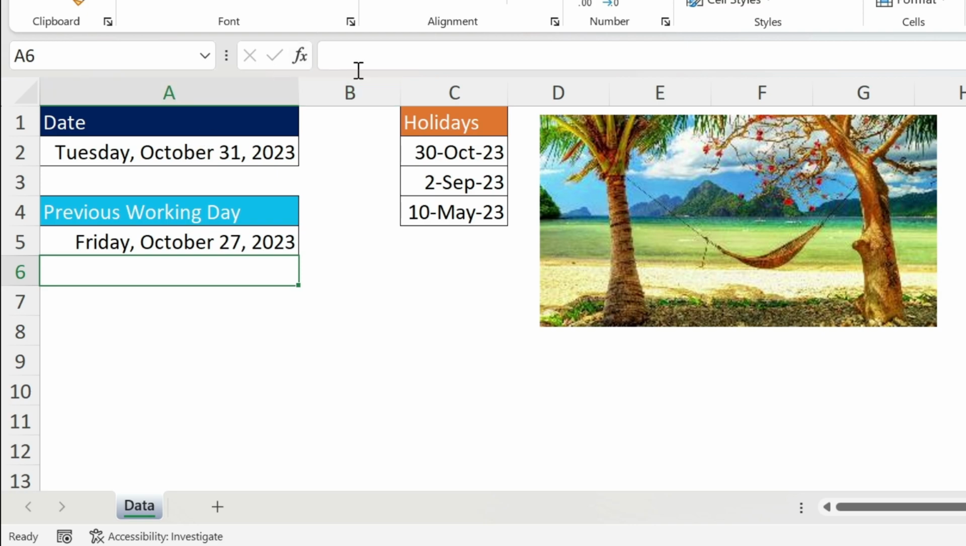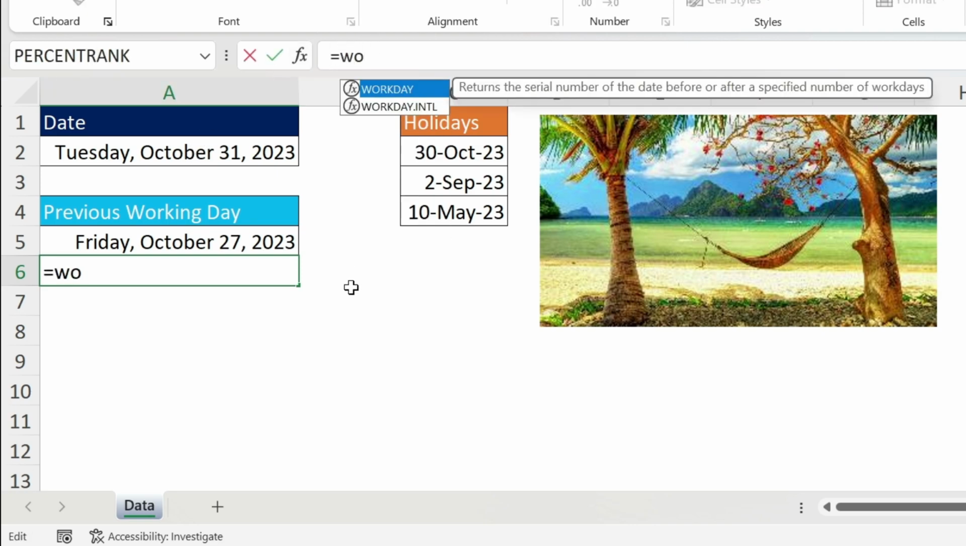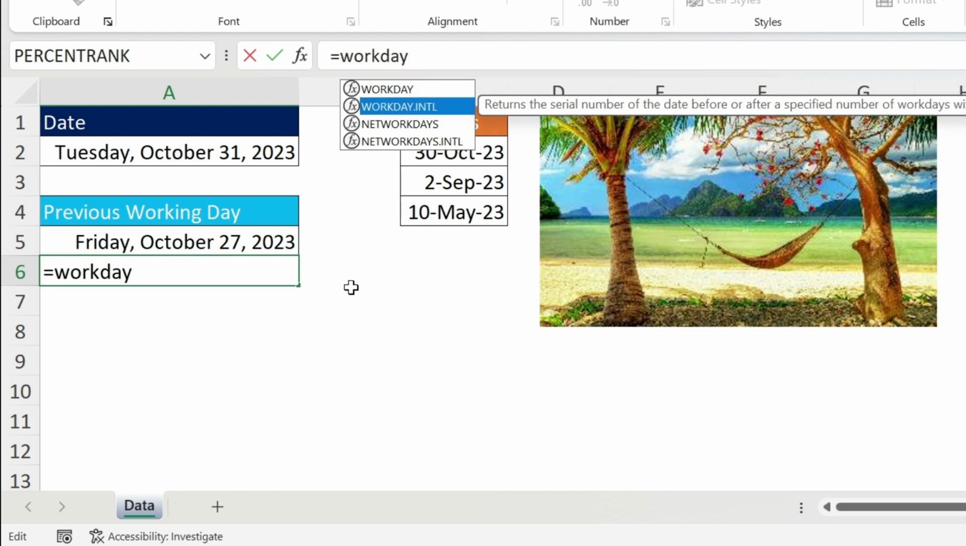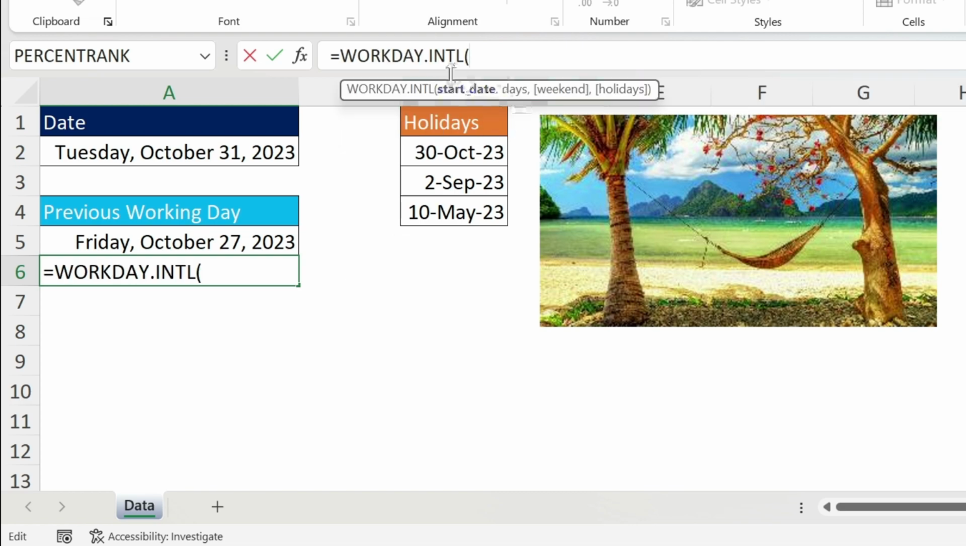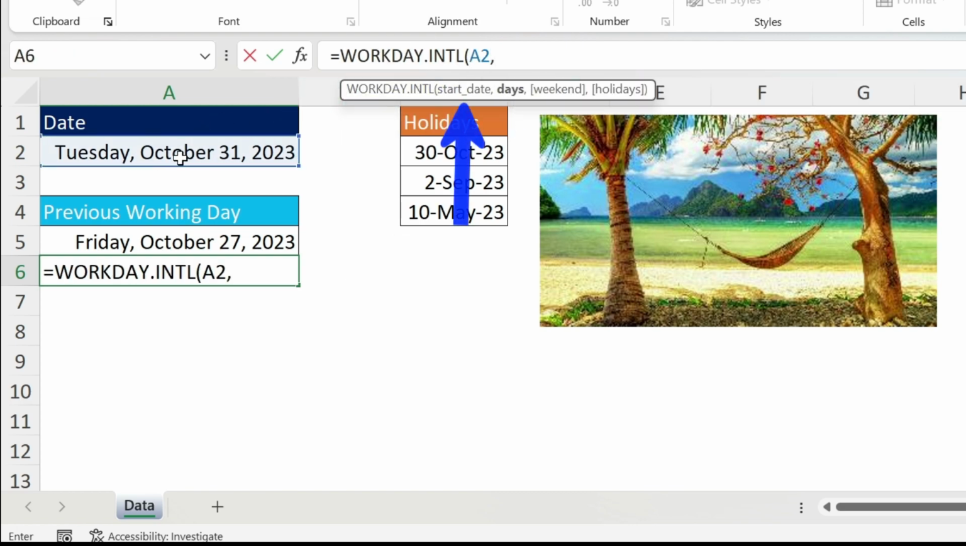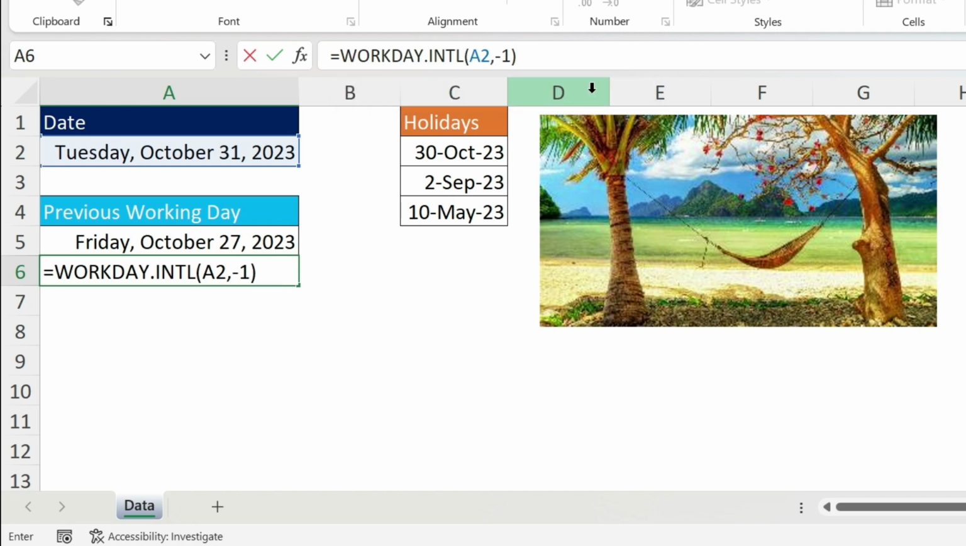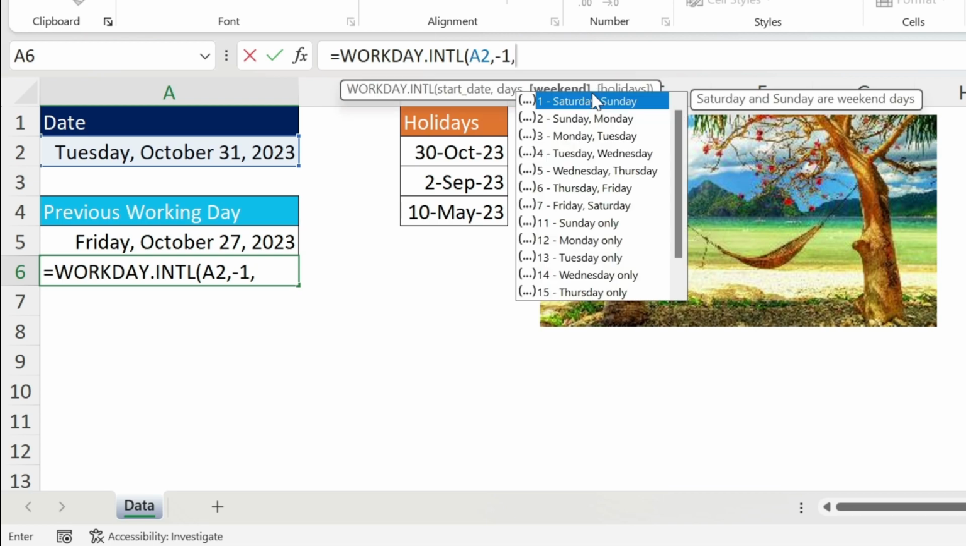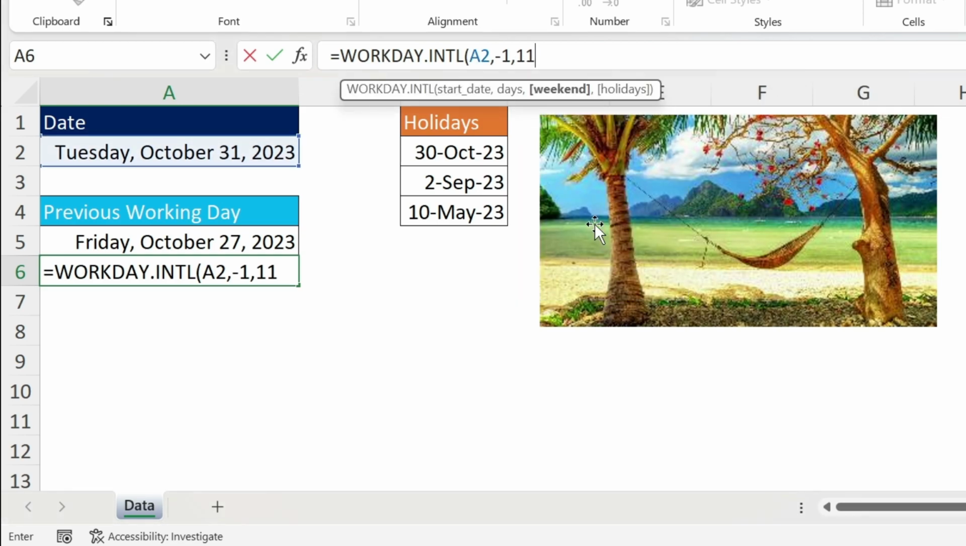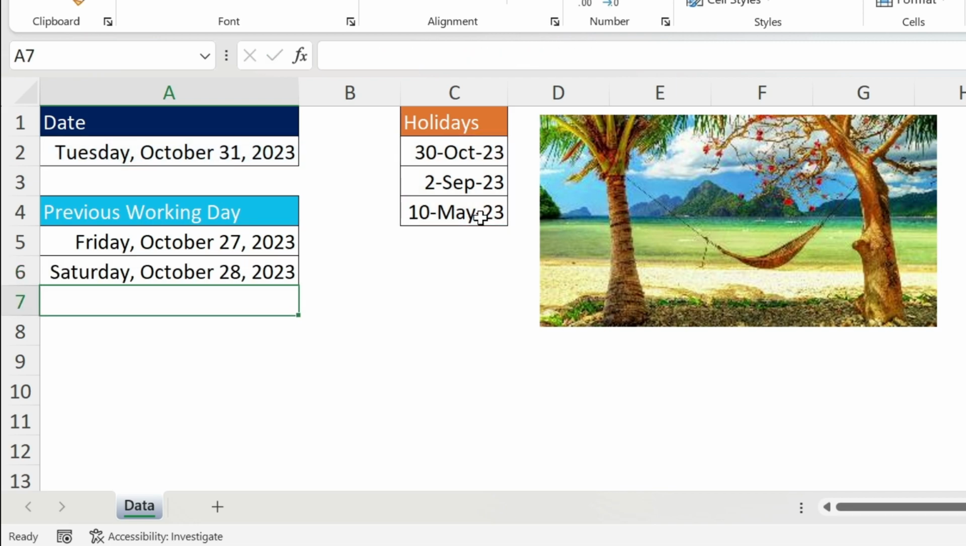Well, no problem, let's go back here, equal WORKDAY.INTL, open parenthesis. Start date is the same, comma, number of days minus 1, comma, the weekend is optional. Again, if you close parentheses, it will not take the weekend, it will assume that it's Saturday and Sunday by default. But in my case, let's assume it's Sunday only, so click on this, double click, comma, this is my holiday list. Close parenthesis, press enter.